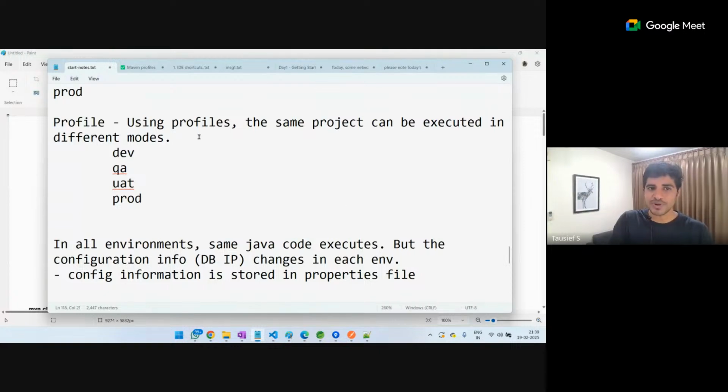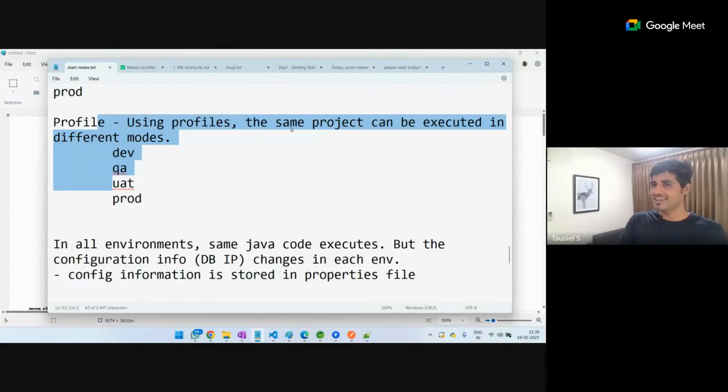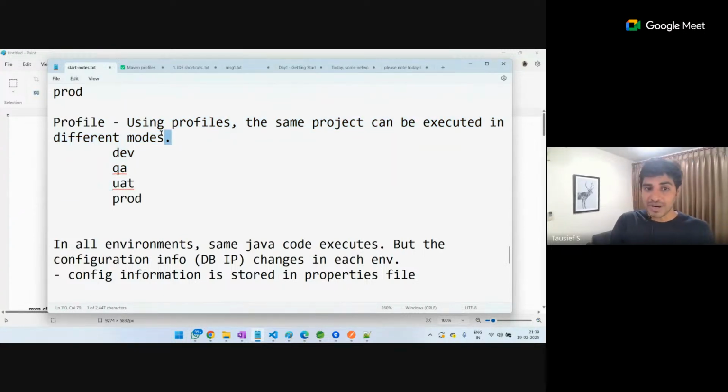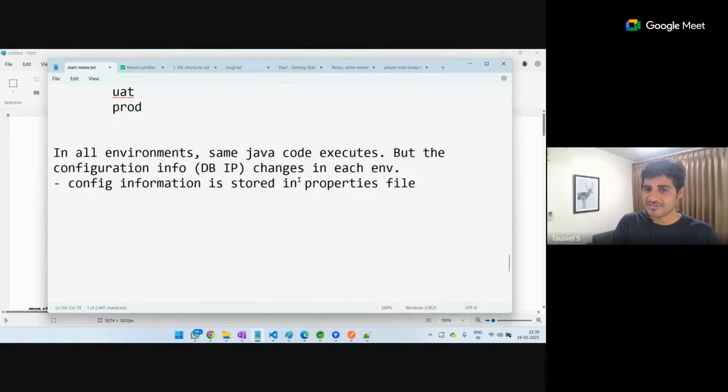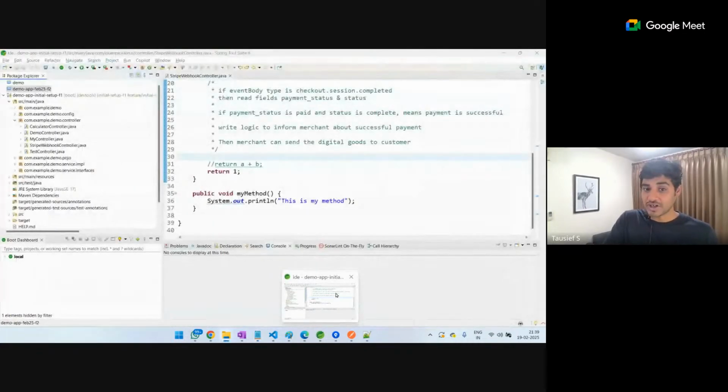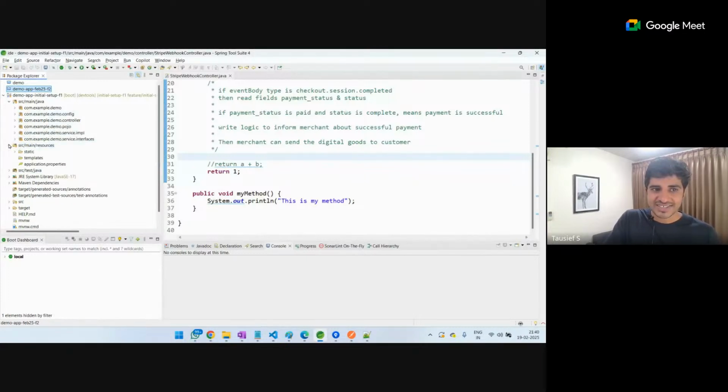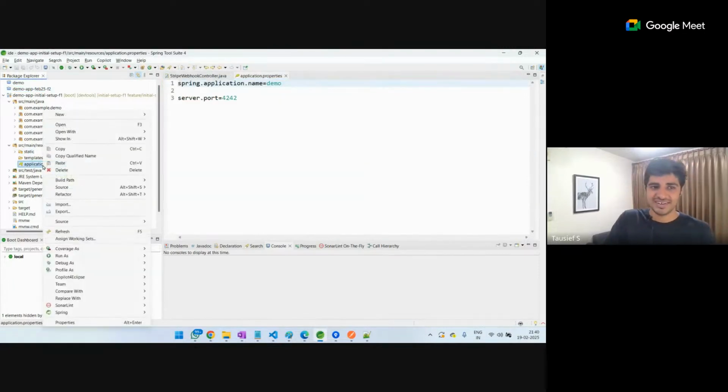So what is this concept of profile? It is pretty simple, guys. Same Spring application we can run in different modes. What it simply says is, you create multiple configuration files. Something like this, guys. Currently, if you see from start.spring.io, the project that we got, in that project itself, we got it like this. Application.properties as the default file. This is the default thing that we got.